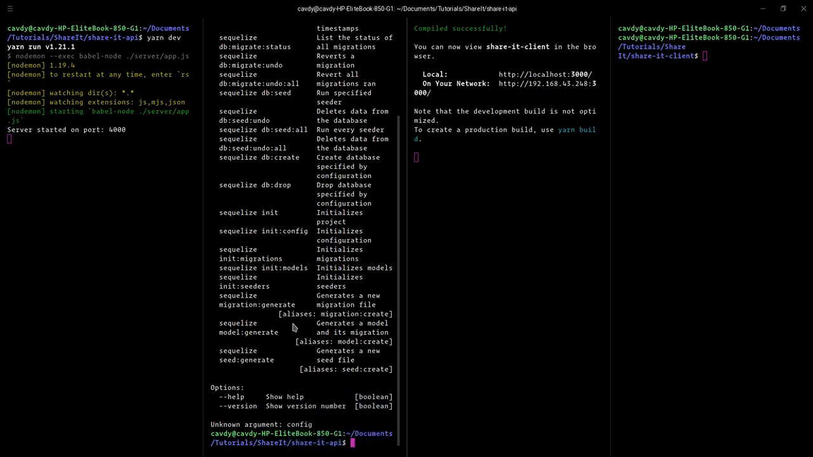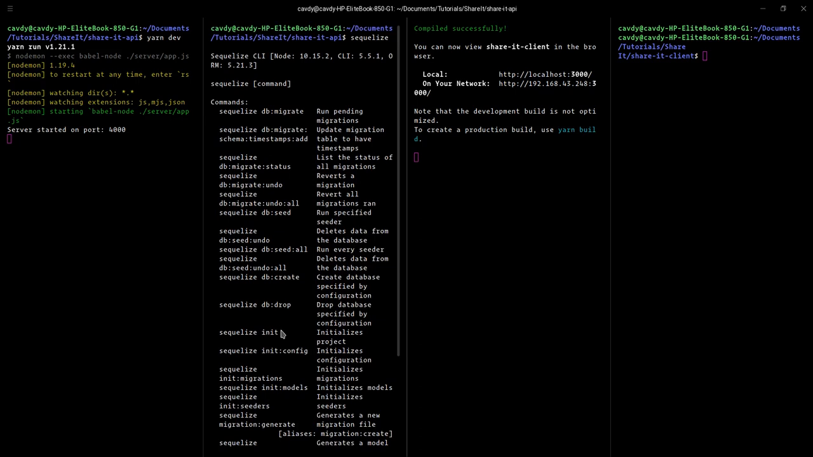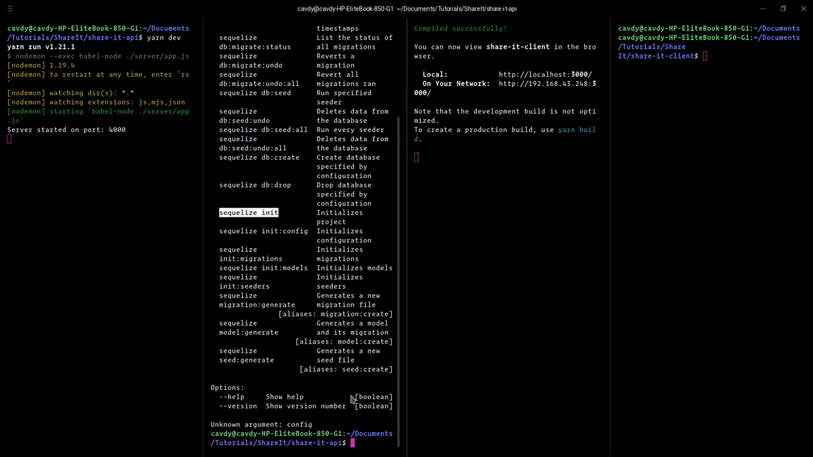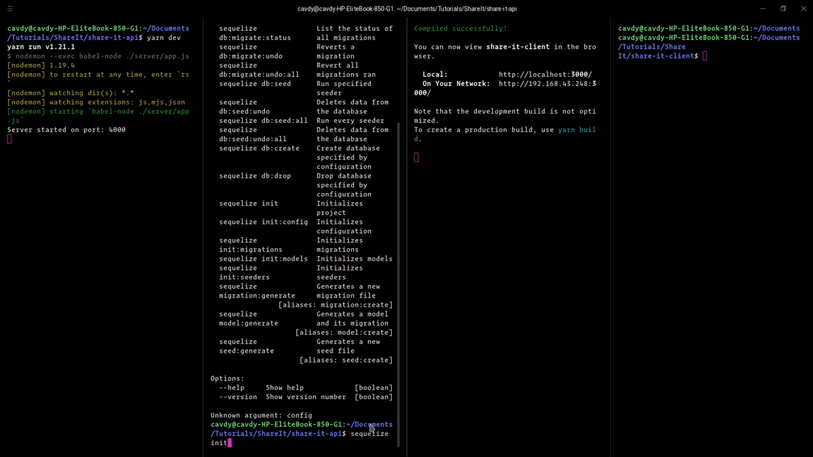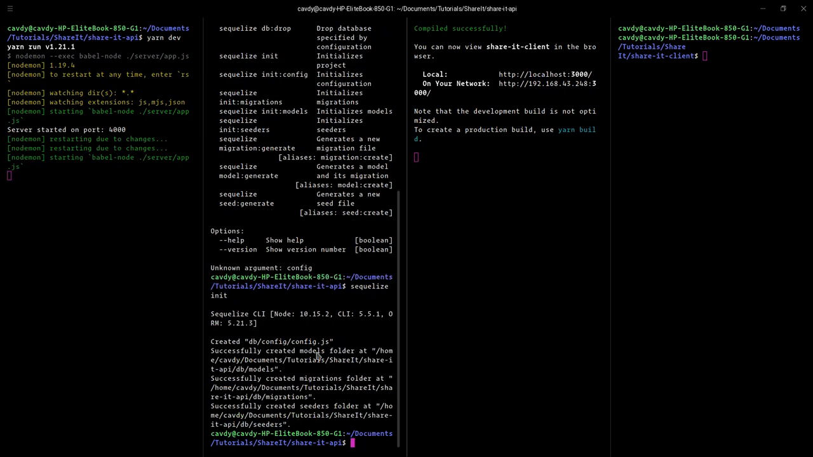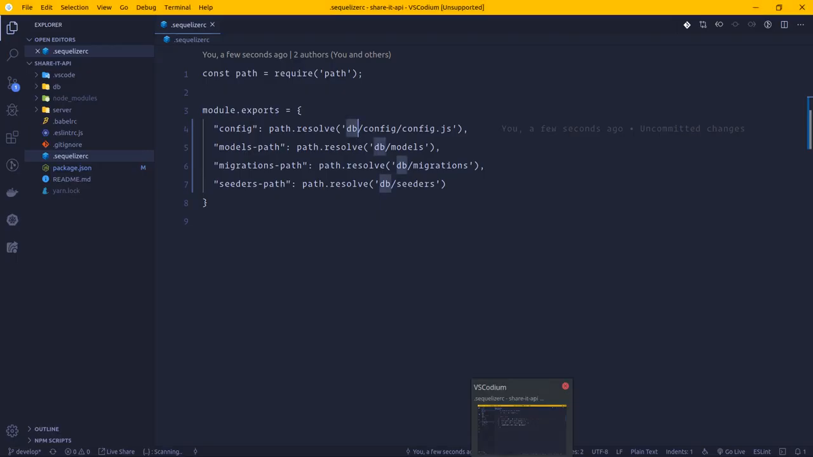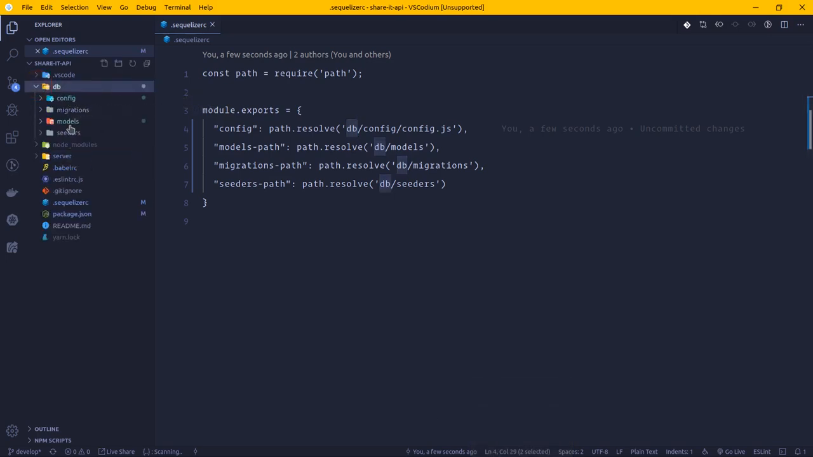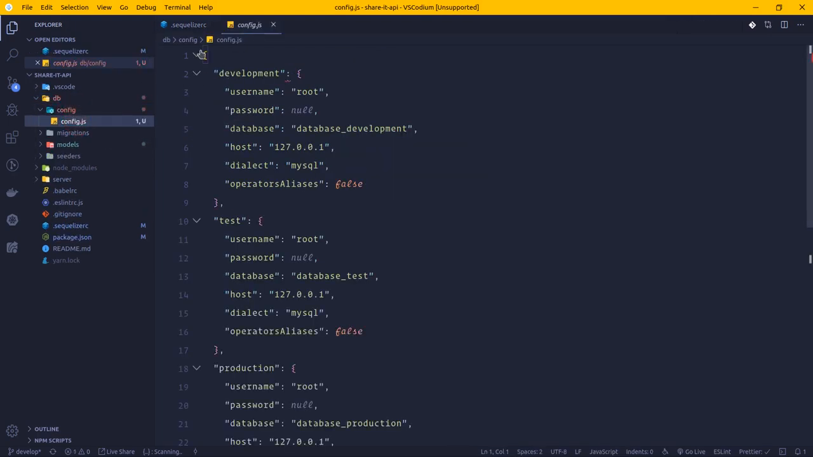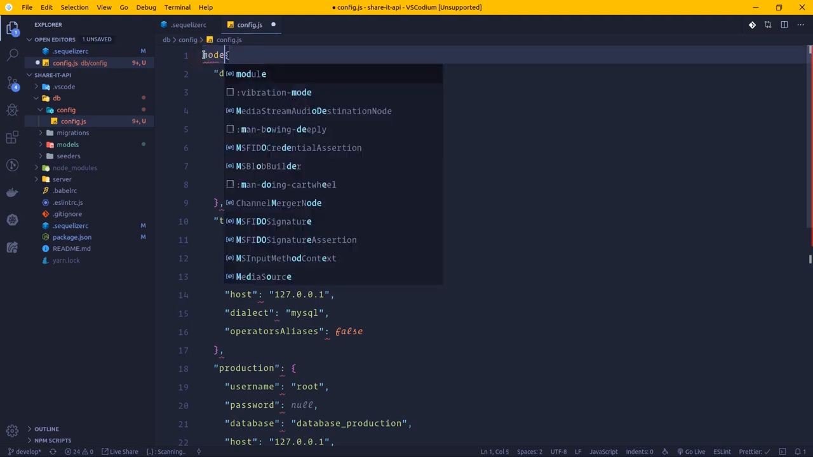If you look at this command from Sequelize, there's something here called sequelize init. That's what we are going to do. We are going to initialize Sequelize for this project. If I copy that and paste that, Sequelize is successfully initialized in our project. If I show you now, you should see a new folder called DB here, and it has the config, migrations, models, and seeders.